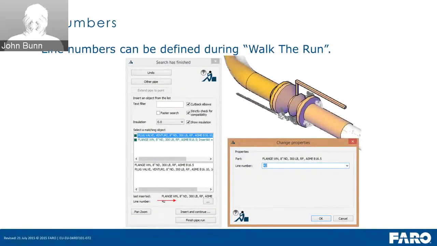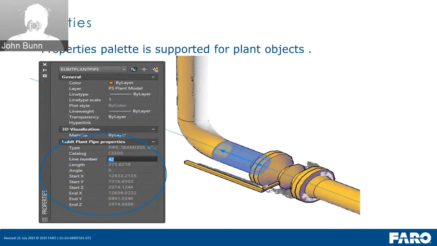Another nice improvement that we've added is the ability to assign line numbers to fittings as you're doing them. You'll see it at the bottom of your Walk the Run dialog box. There's also a way to add these in the property box, which we'll show as well. But if you set this line number here, it will stay there. It will also give you a drop down that will offer all line numbers that have been added in that drawing.